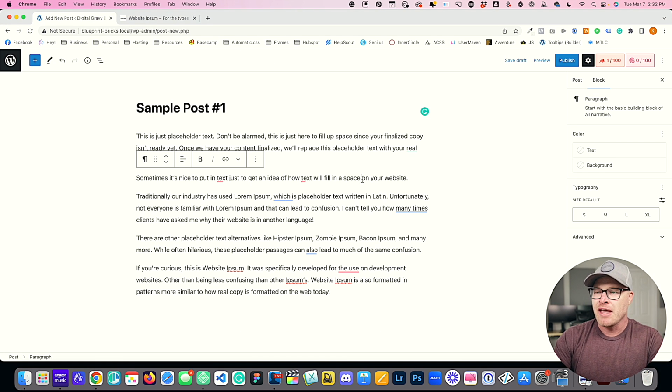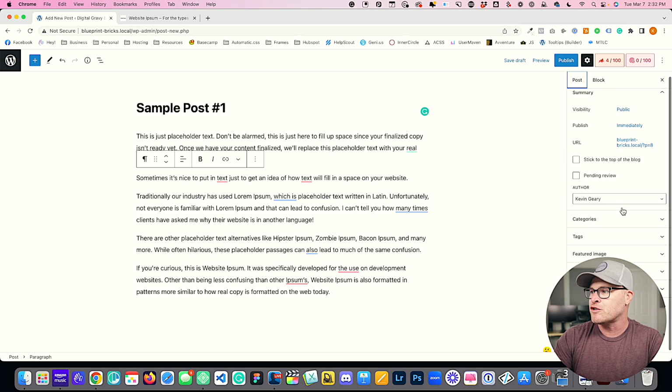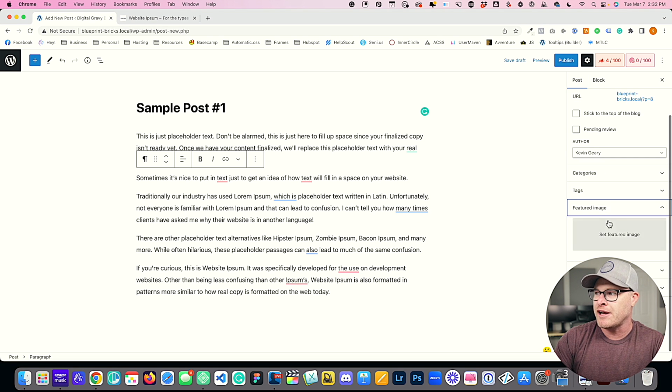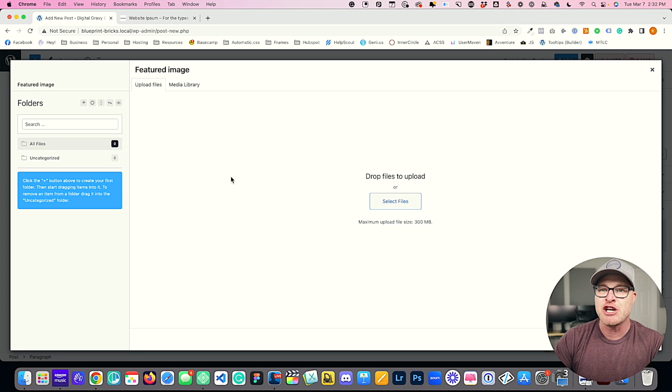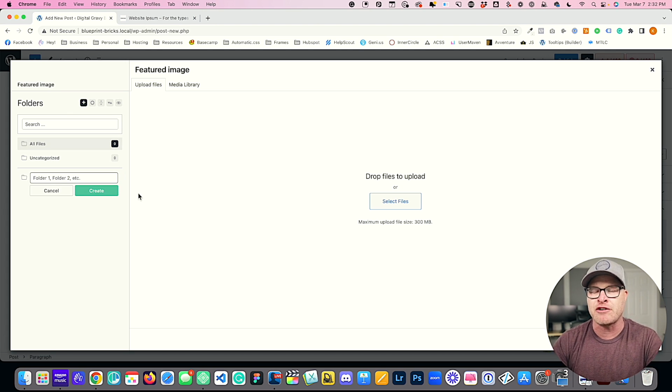Drop that in, and then we can also go over to our featured image area, and we can set a featured image, and we just need to grab a placeholder image of some sort. You can go to Unsplash, whatever you want to do. But first, what I'm going to do is in this folders area, create a folder called placeholders. And this is going to organize any placeholders.